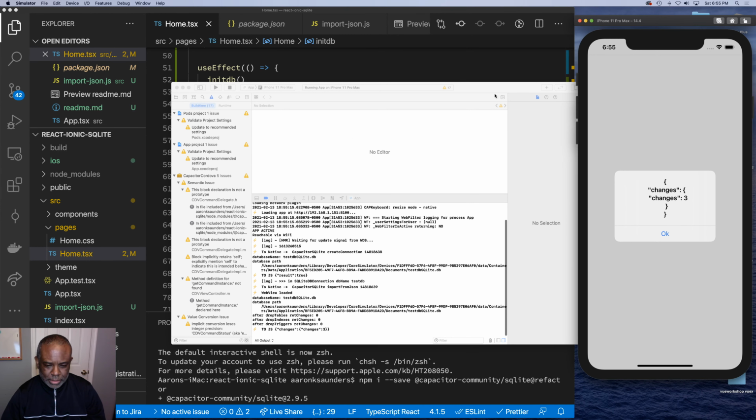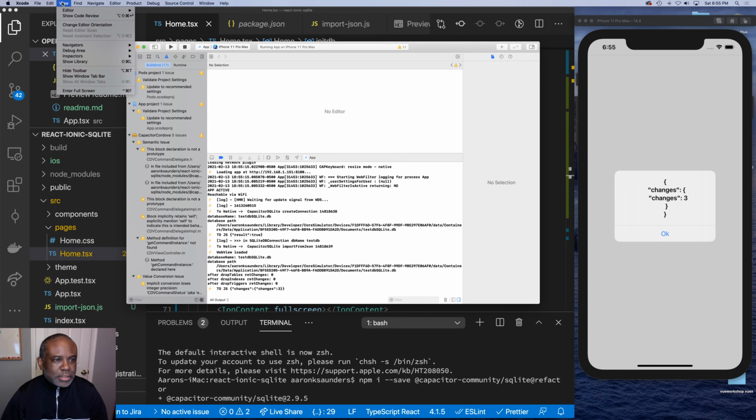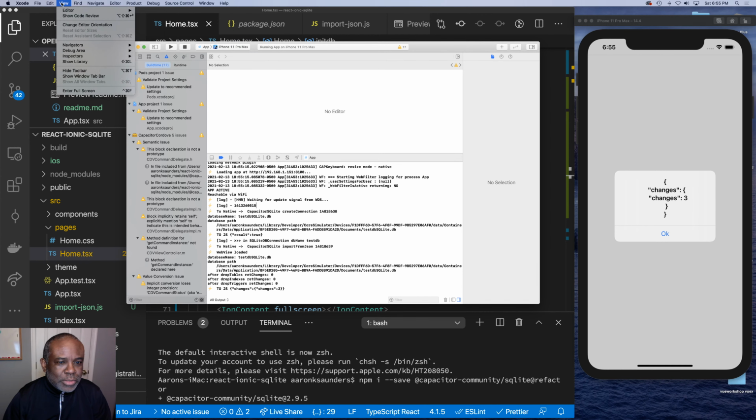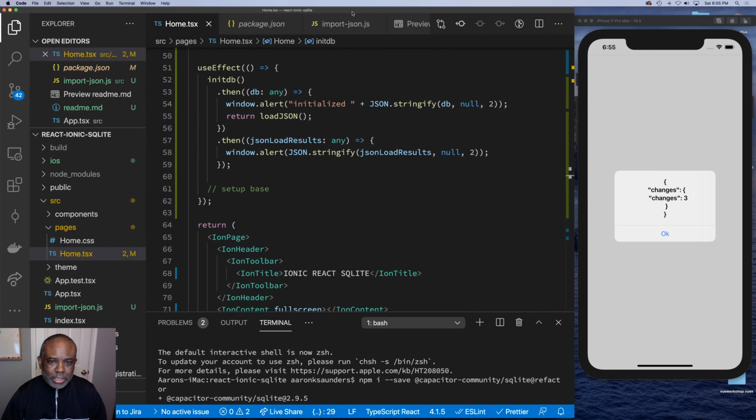Also, if we can, let me see if I can zoom this in a bit so you guys can take a look at what's going on down here. I'm not exactly an Xcode pro. I don't know how to zoom this in. Let me see. No, but if you can see as it's loading, it's giving me back the changes that were made to the database, and that's the alert I'm getting here. So it's saying 3 changes were made to the database.